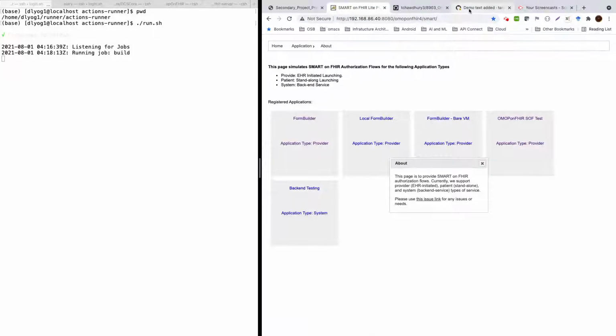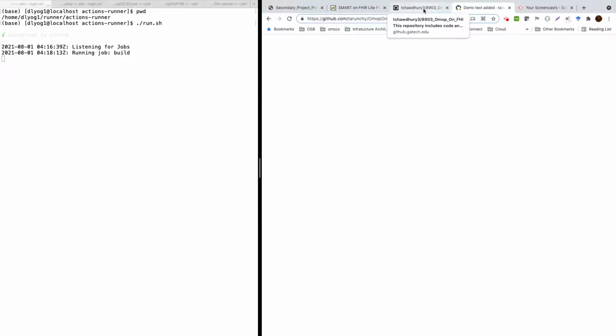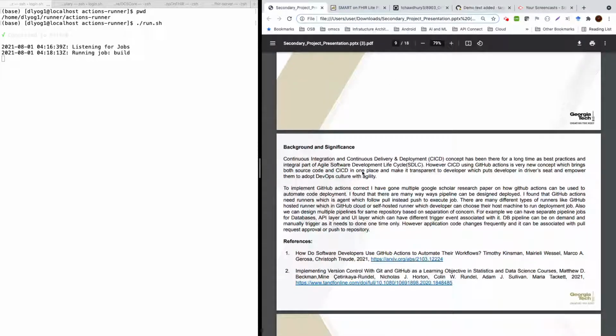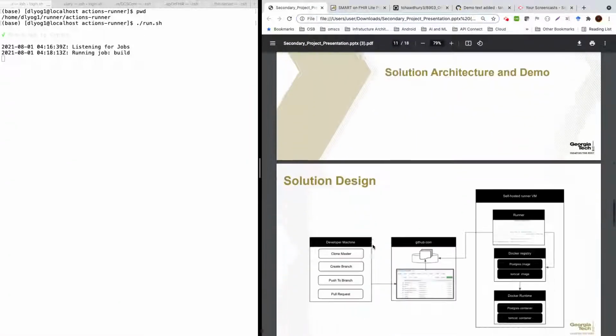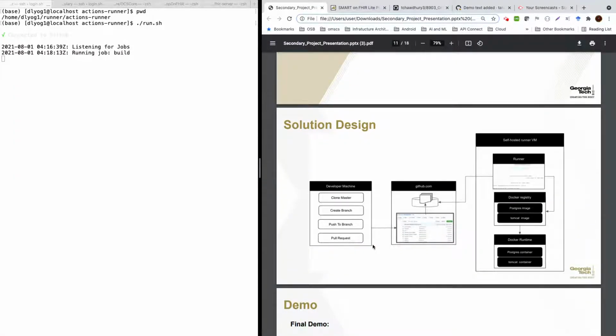Let's see how it is running. It's still running in the backend, so just wait for a few minutes. While it runs, let me go over the demo and explain the solution architecture. It's very well documented here. Based on the different events in GitHub, we can trigger the jobs, and for a single repository we can create multiple jobs and attach them to multiple different events.